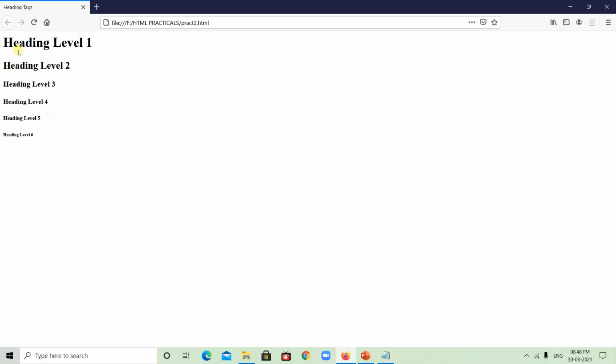Okay, so see, heading level 1, the font size is very big. Then the second level, then the third level, then the fourth, then the fifth and then the sixth. So the highest is H1 and the lowest is the sixth level. This is how the heading levels look.